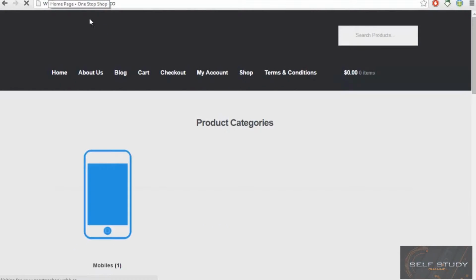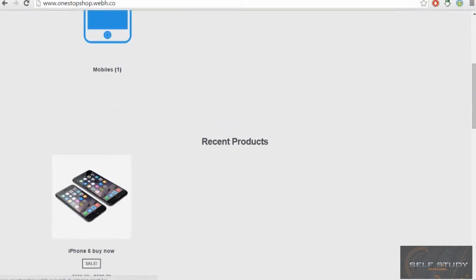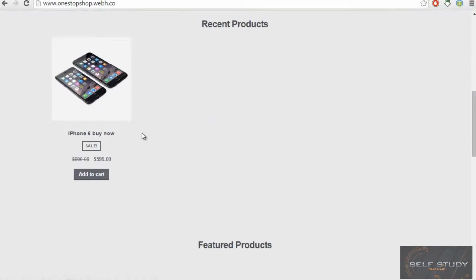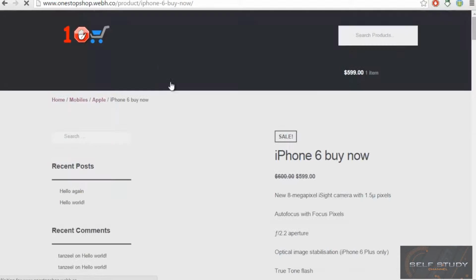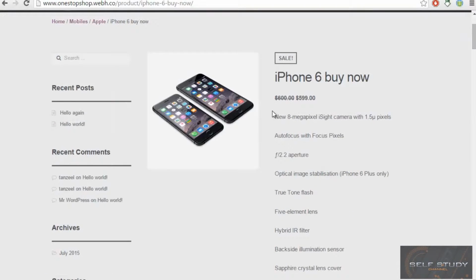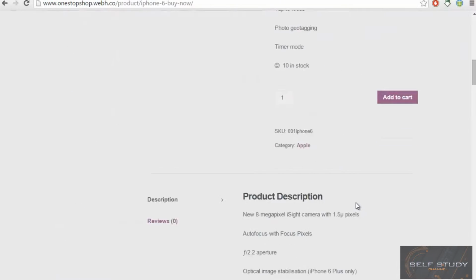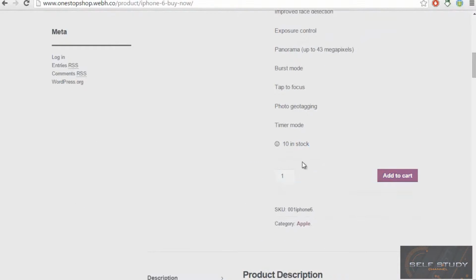Okay, and I am on the home page of one-stop shop, where we have product categories, which is mobile, and we have our iPhone 6, which has a $1 discount. So I'll just click add to cart. When the person visits the product page, you can see we have our stock, and it is in stock. We have our SKU and the category, which is Apple.